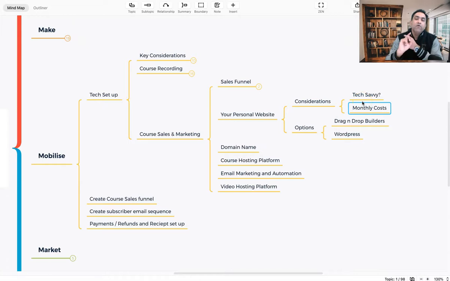So you need to have two things in mind. Whether you are tech savvy or not, you want to spend some monthly cost, and you need to consider what sort of cost is available for you to host your website. The options I want to show you are two: either WordPress, which is really great if you want full control of your website, or you can have drag and drop builders as well.